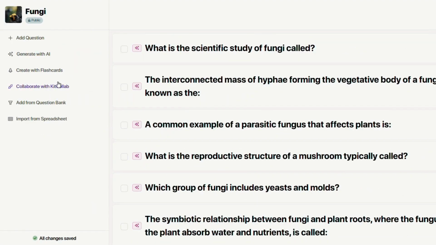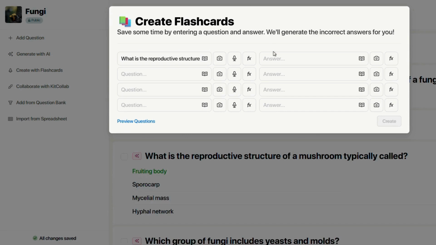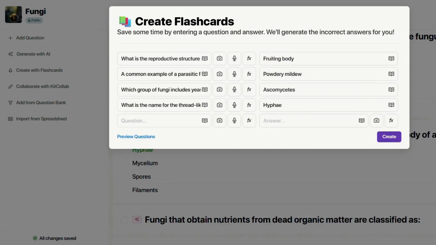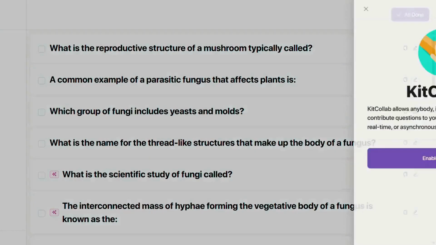Next, let's look at the Create with Flashcards feature on the left menu. This is a very fast way to build your quiz because you only need to input the question and the correct answer. After you finish, click Create.